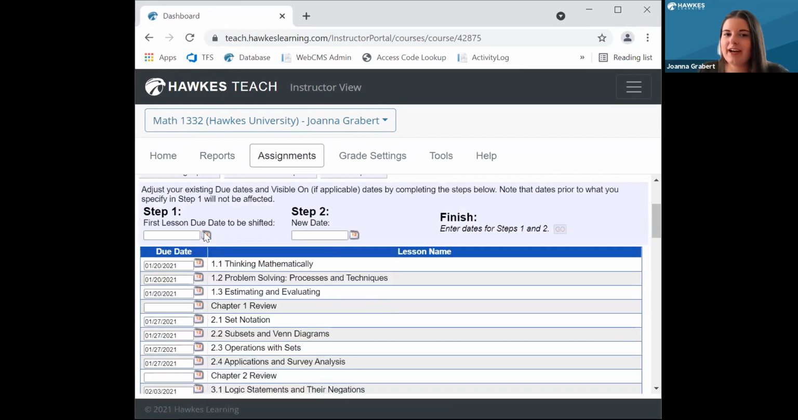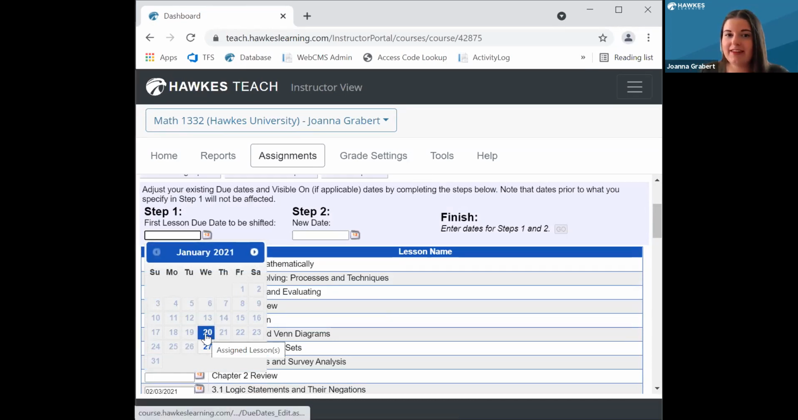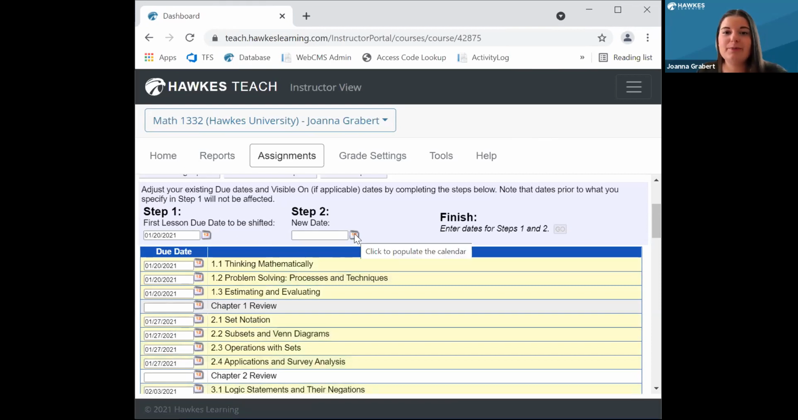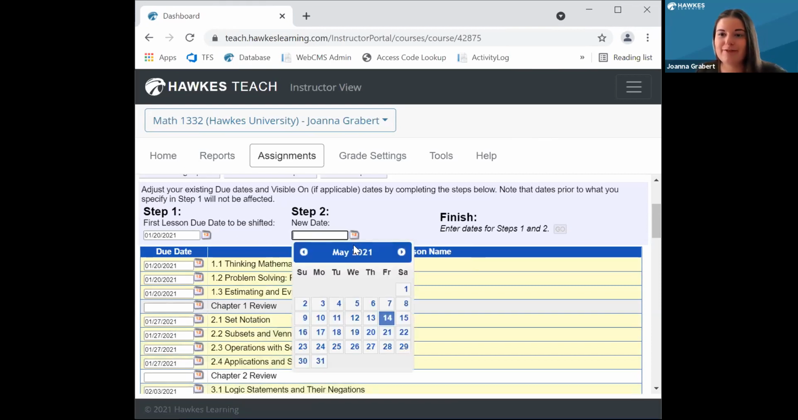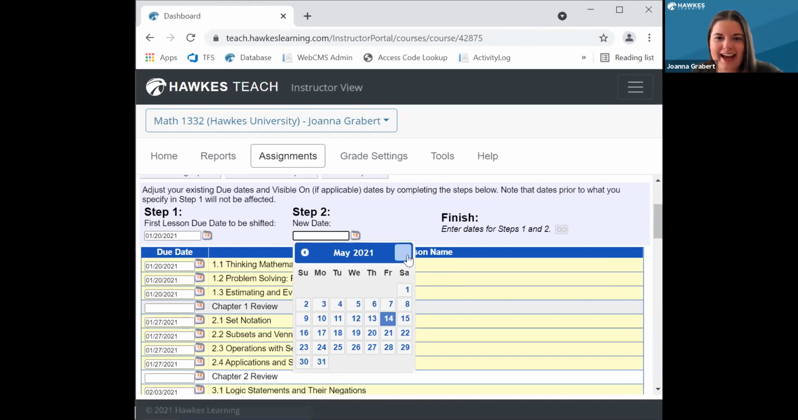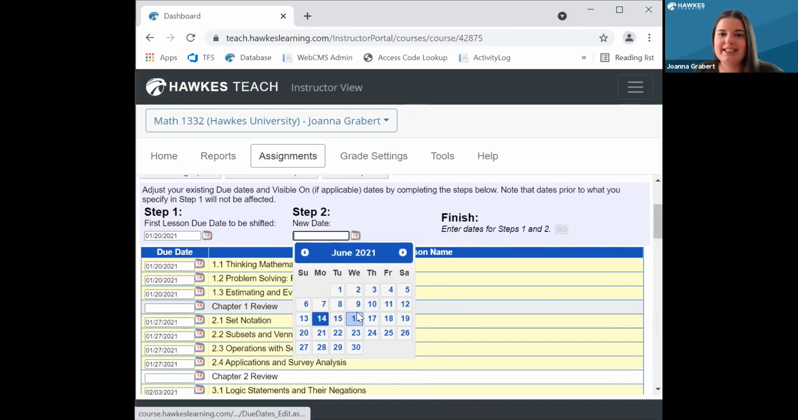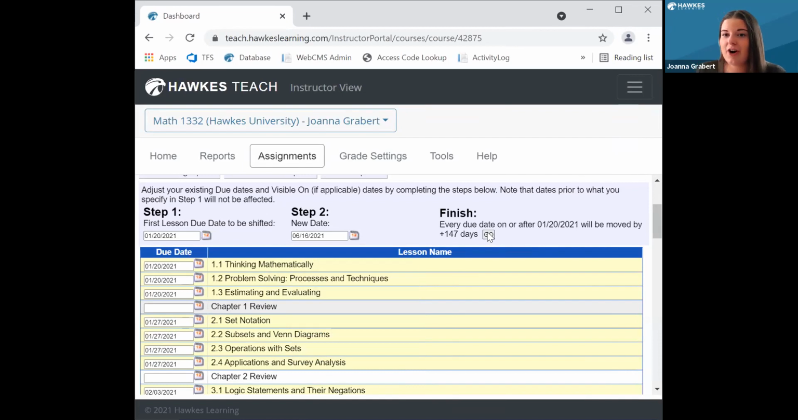For step one, I'm going to select the furthest back due date I had in the last semester. In my case, it was January 20th. For step two, I'm going to put in my new due date for the summer semester, that first due date I'll have. So if my section starts in June, maybe I want my first due date to be the 16th. Now, when I click go, it's going to shift every one of those due dates by the number of days between these dates. So this is an easy way to shift everything up to the upcoming semester.